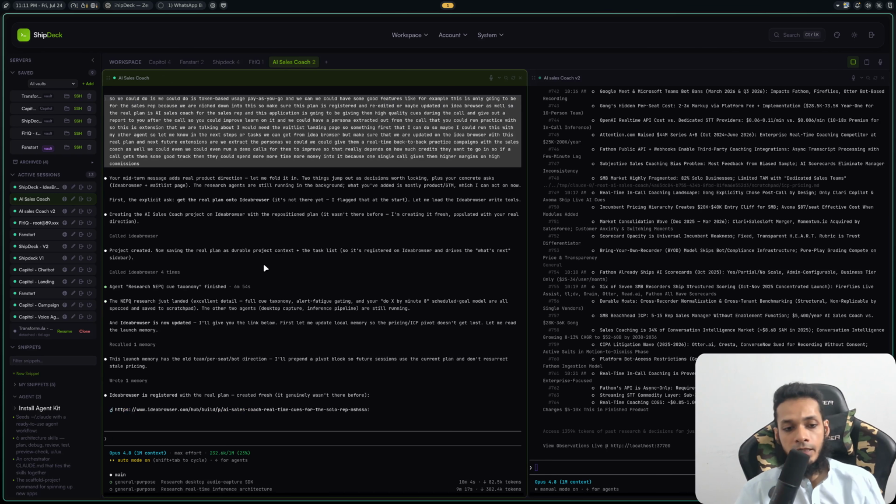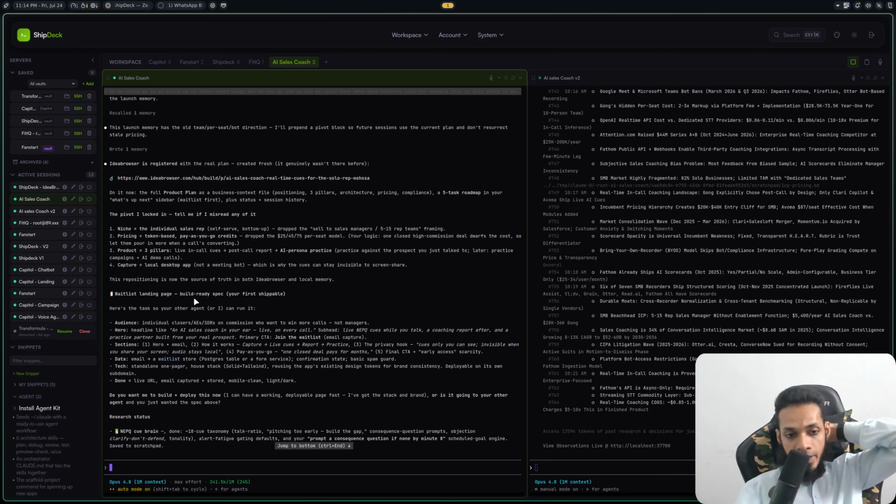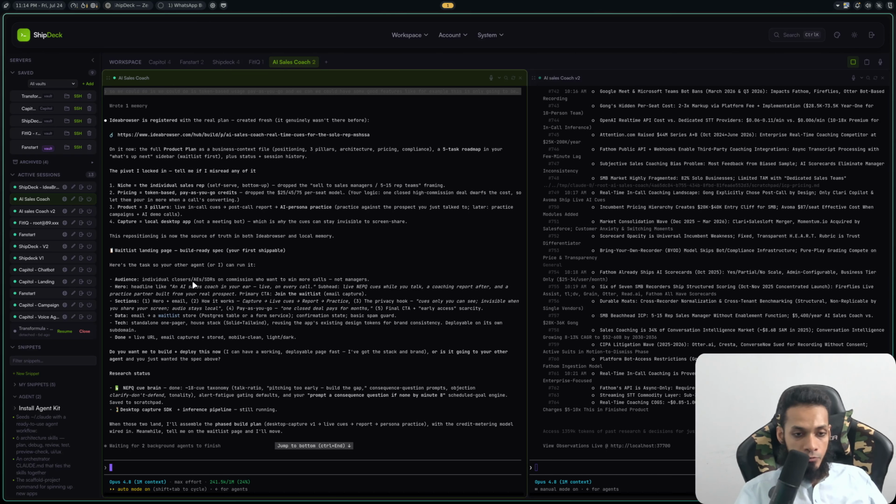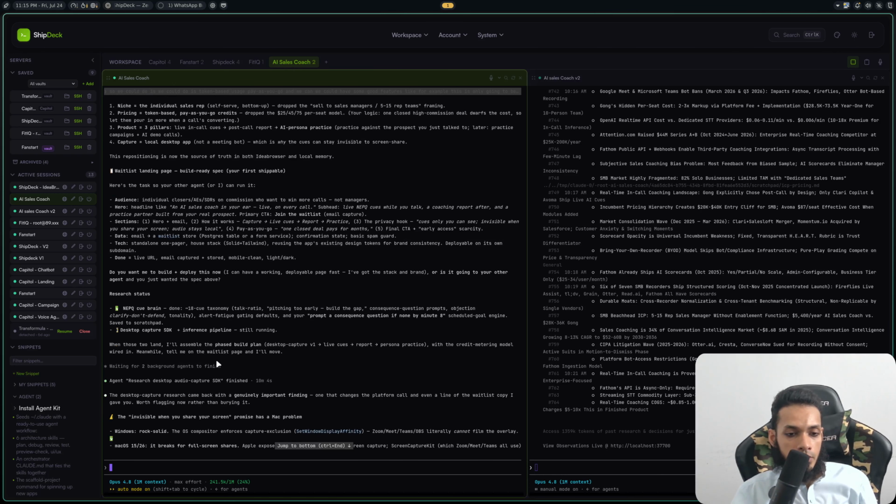Product, three pillars: live in-call cues, post-call report, AI persona practice. Capture is a local desktop app, not a meeting bot, which is why the cues can stay invisible to screen share. This repositioning is the source of truth in both IdeaBrowser and local memory. Waitlist landing page, sub audience: individual closers. Okay, with these two, I'll assemble the build plan.